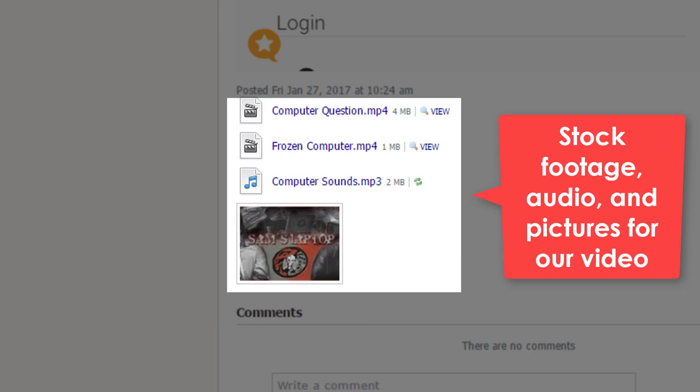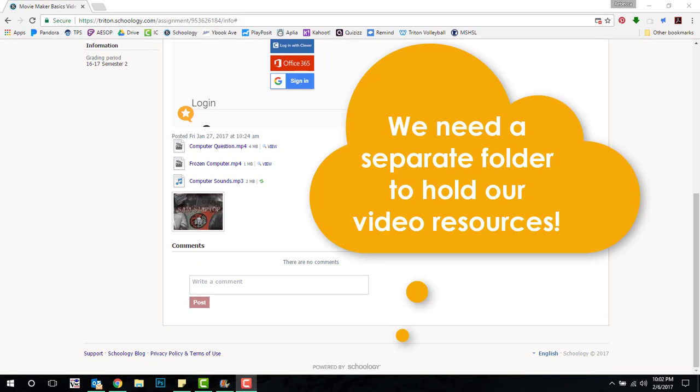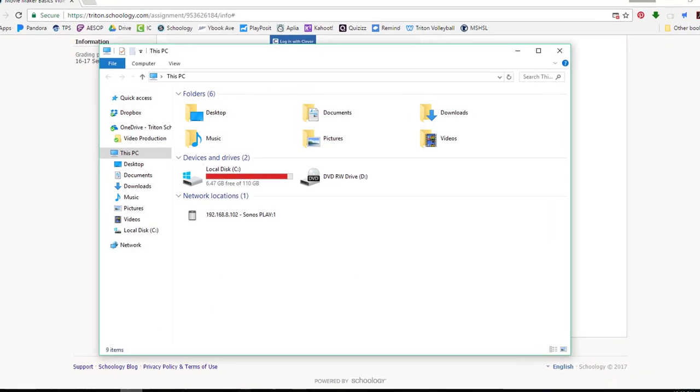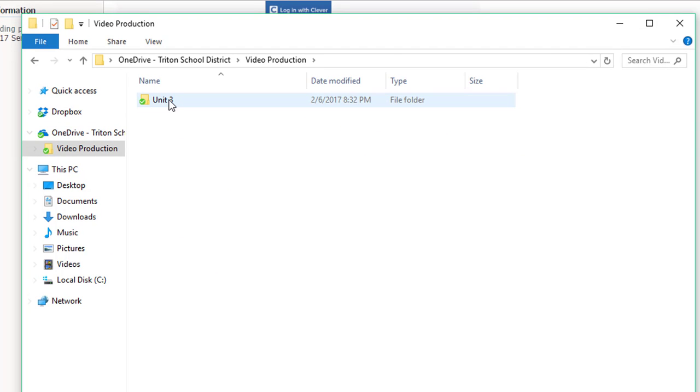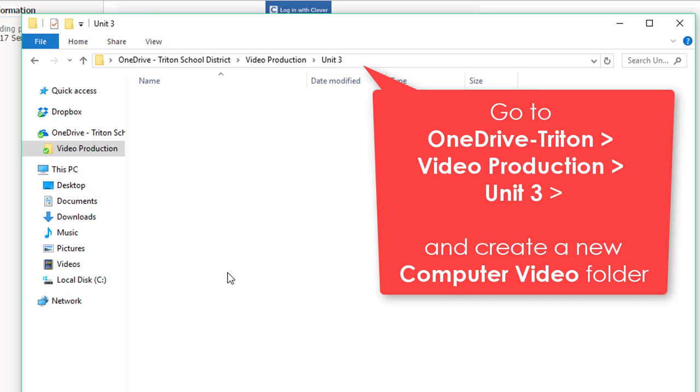We're going to download all of these resources for our video, but before we download our resources, we need to make sure that we have a specific folder set up for our video on our OneDrive account. So open your File Explorer and navigate to your OneDrive video production folder, and we are in Unit 3. In Unit 3, I'm going to create a brand new folder where I'm going to store everything related to this computer video. I'm just going to call it Computer Video.